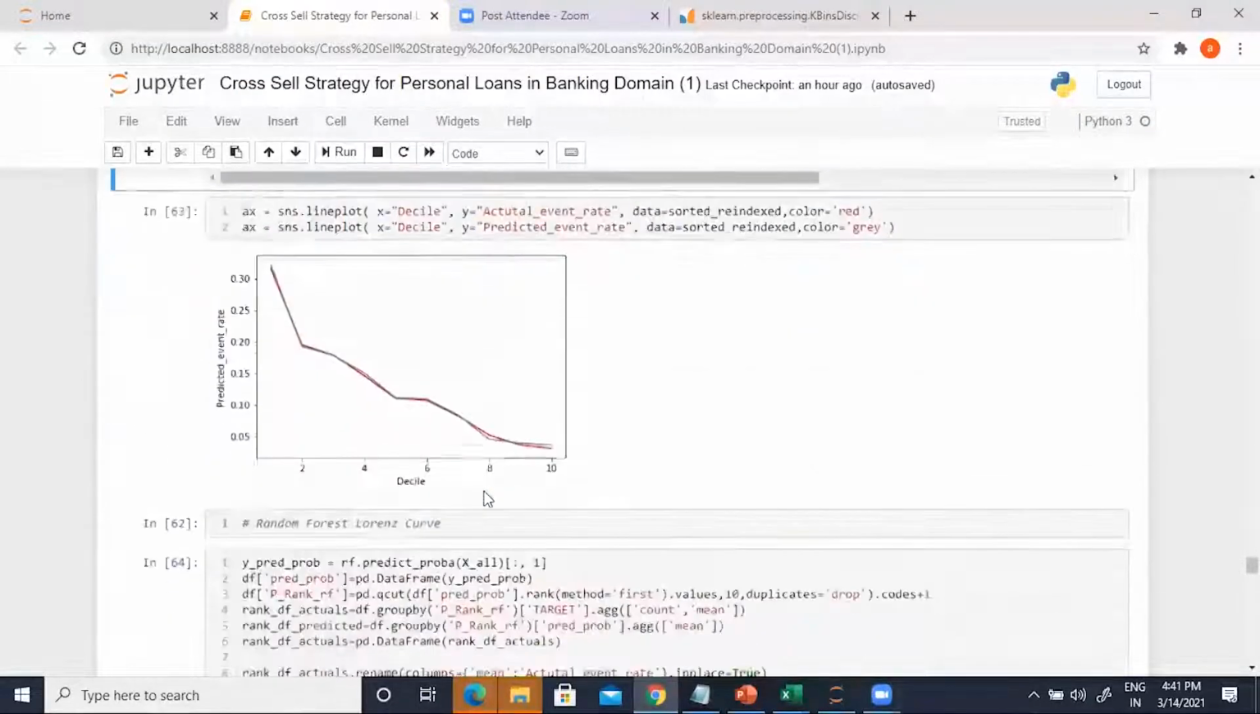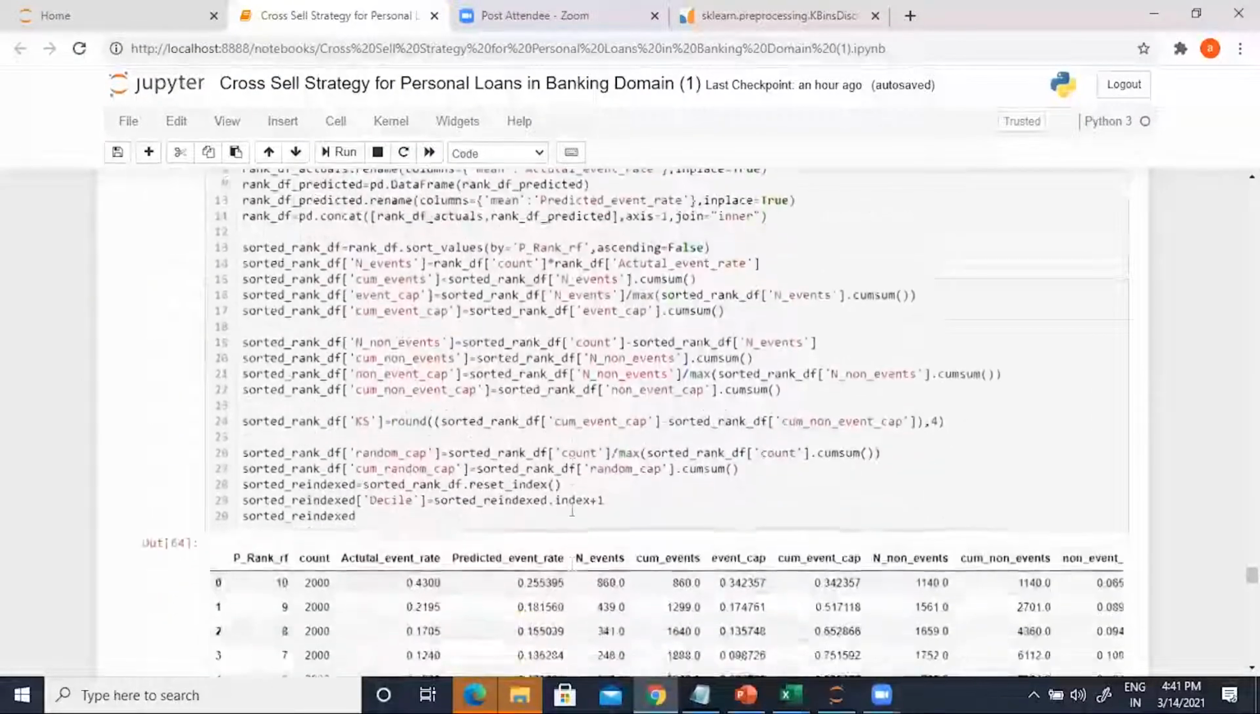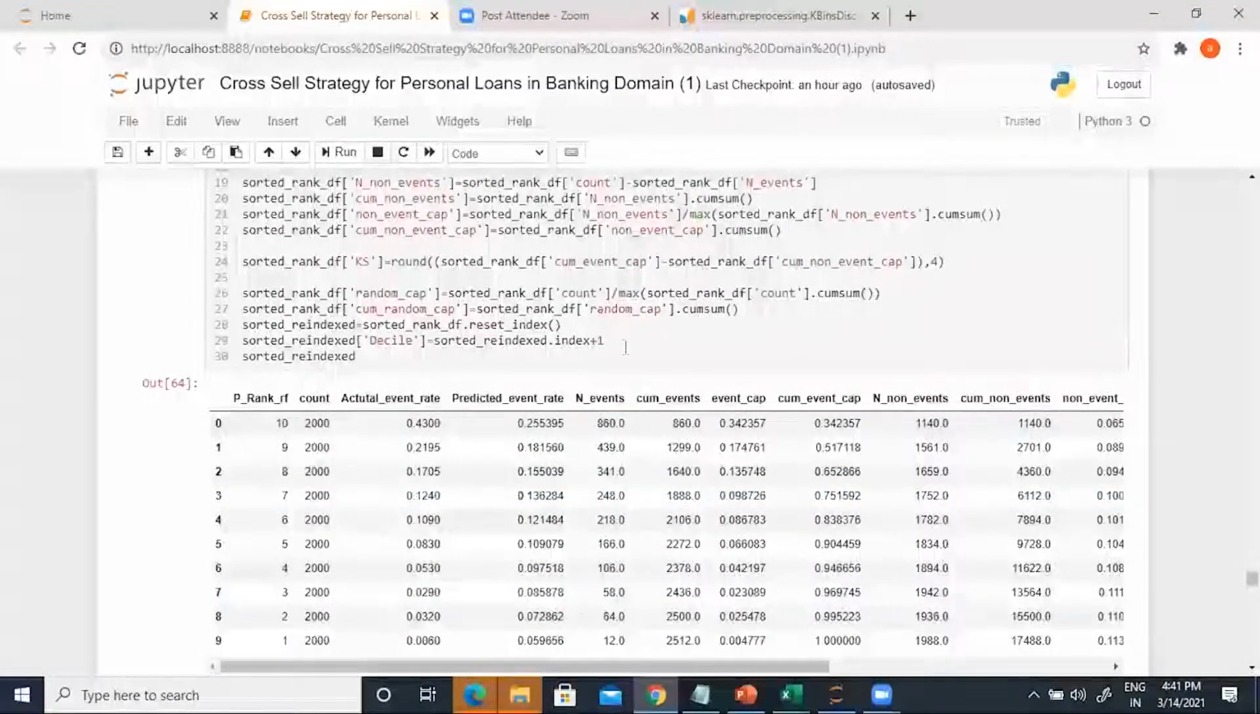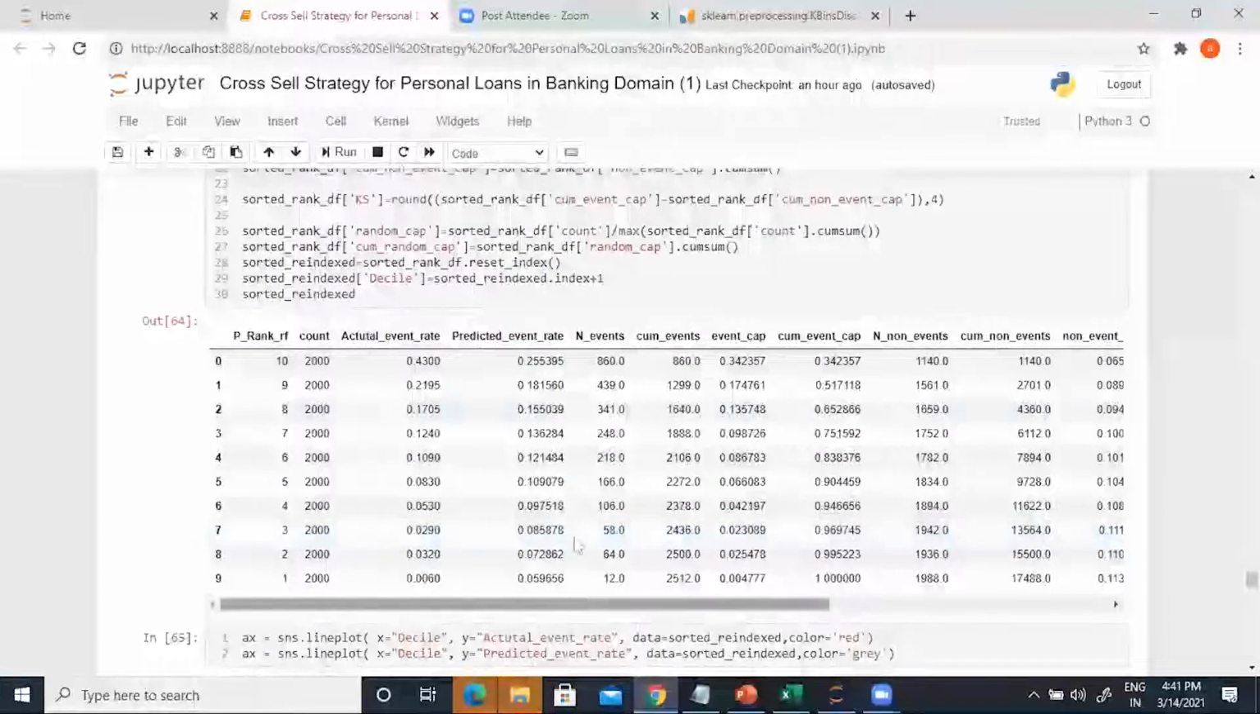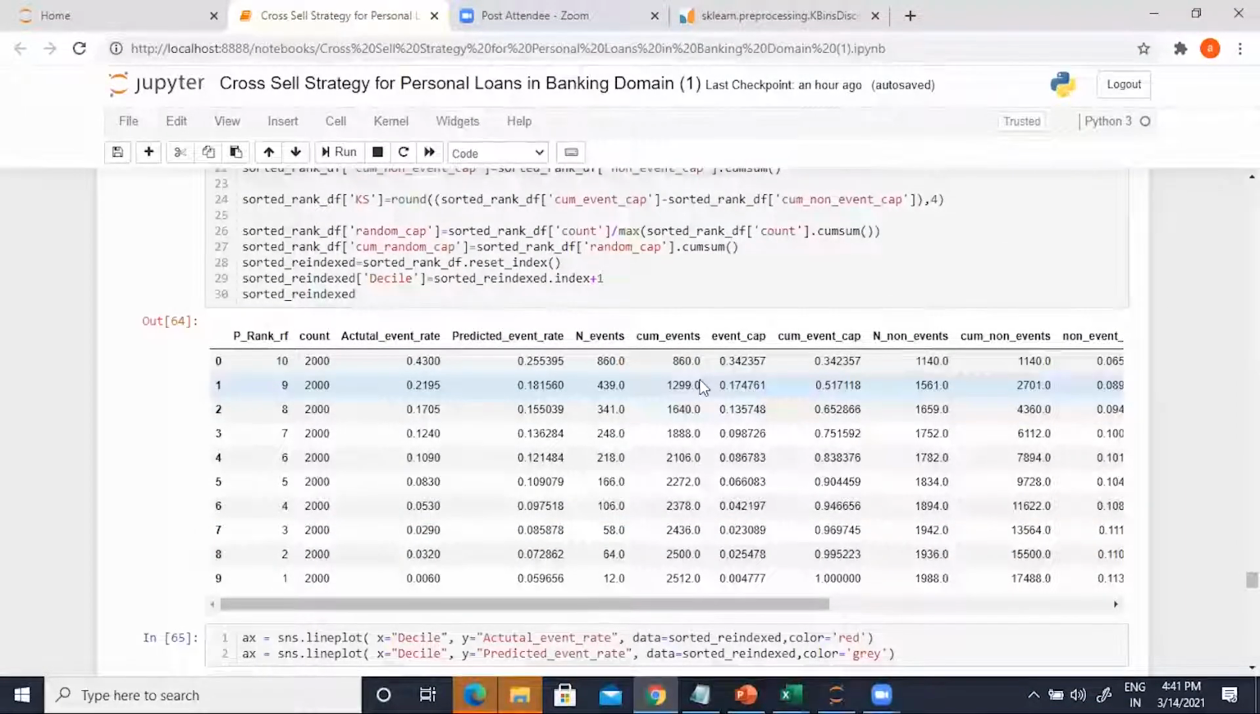So let's quickly move to our output of random forest. Run the random forest outcome and run the GBM outcome. When you run the random forest outcome, are all of you following me? Yes. Okay.